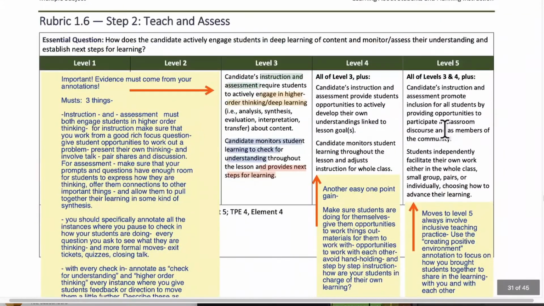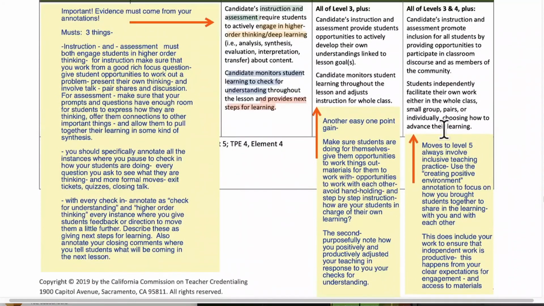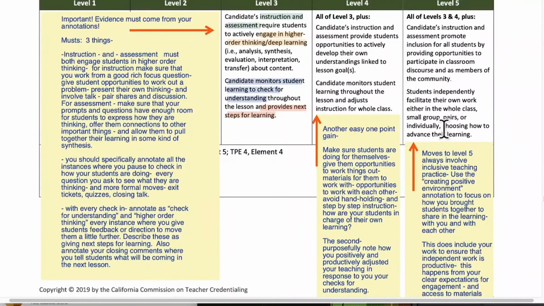And now this is still teach and assess. This is 1.6. And you can see that this one's quite a thick one. Let's get started on it.